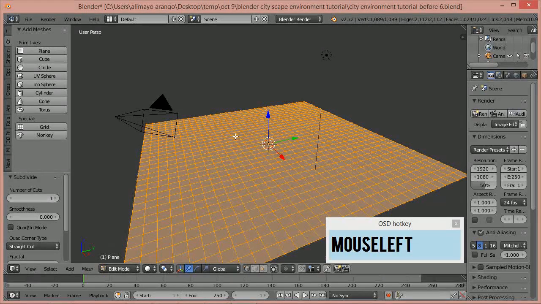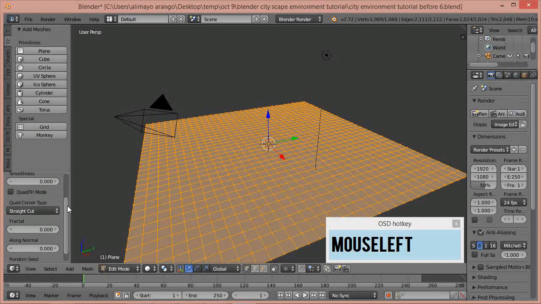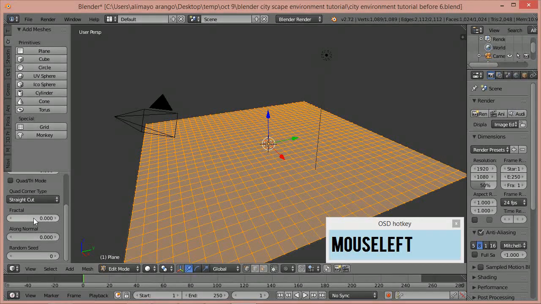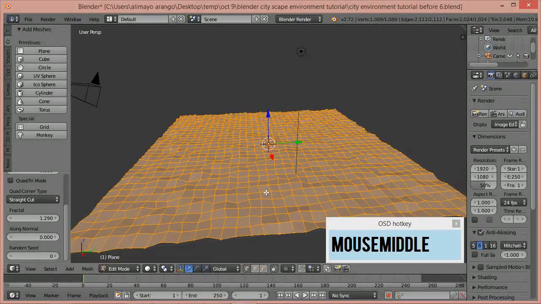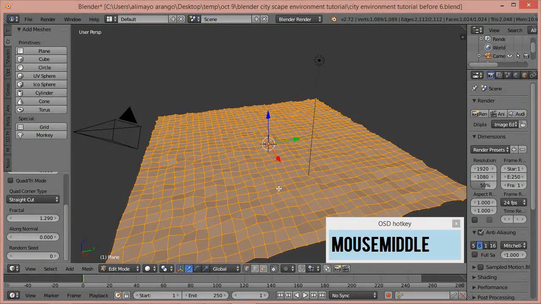Okay, now right after you subdivided, without clicking anything else, you're going to go to this menu right here, your subdivide menu. You're going to scroll down and look for this option that says fractal. So you're just going to click and hold here. And basically you can see once I get up to about 1.3, you start to get this rough terrain look, and that's what we want. So I have mine at 1.290. And you just want that kind of non-smooth look to the terrain.